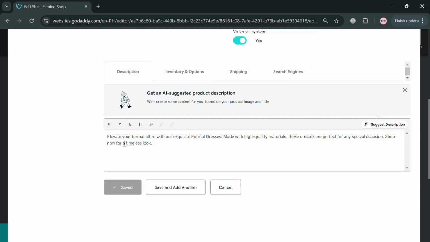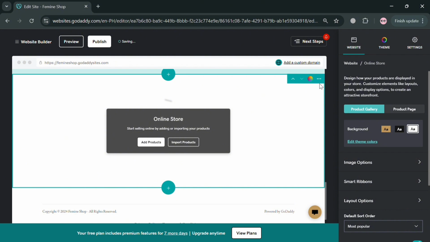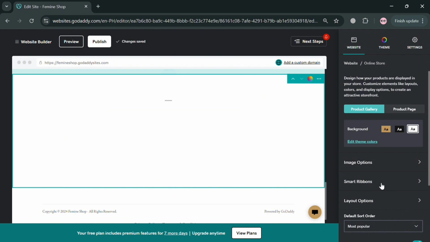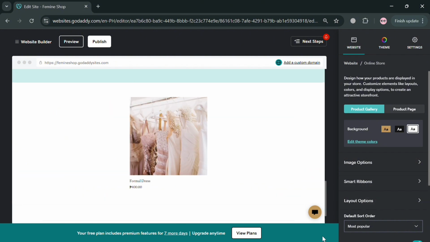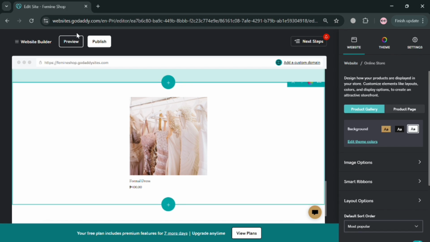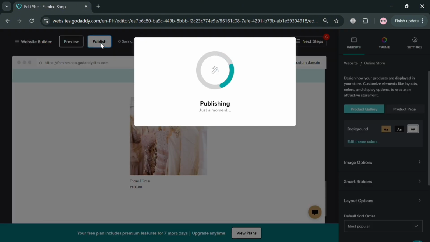And after saving it, you can now proceed going back on this page, and it will show you that the dress has now been added as one of your products in here. And you can also start customizing on the right side below your whole website. But to publish it, just click the publish button on the top left corner.